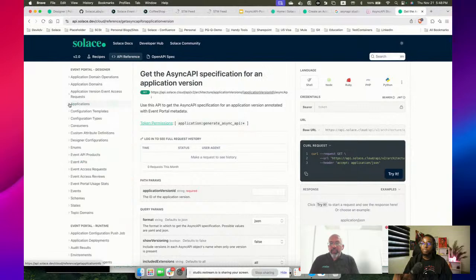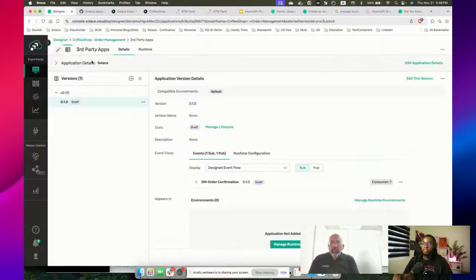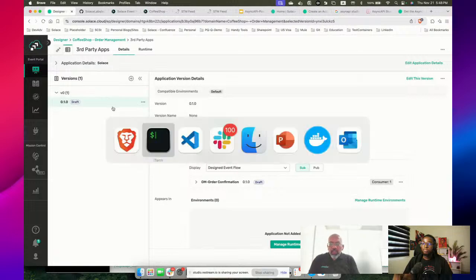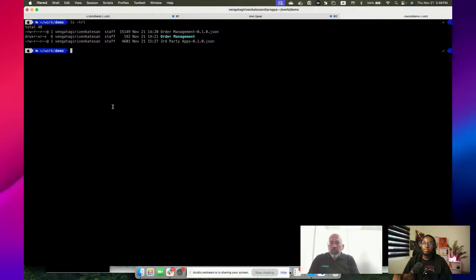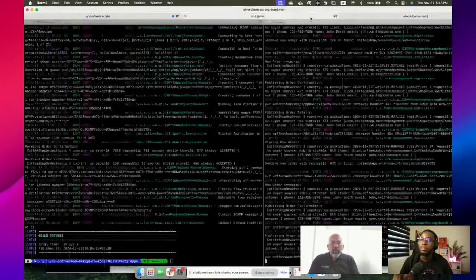Application domain version, right? So this is nothing to do with the async API. Async API is straight into the world of how you build a runtime aspect of things or sharing. But this is more like if you want to automate the process, you can use these REST APIs, right? So this is the part, and the next one, what I want to do is I have this async API document.